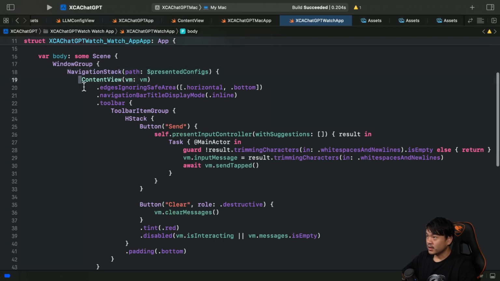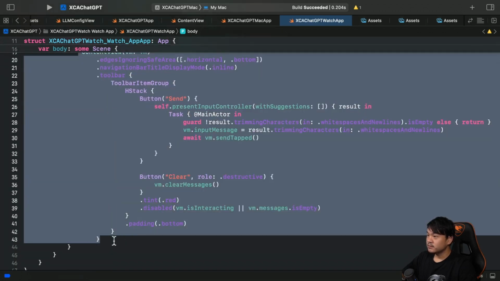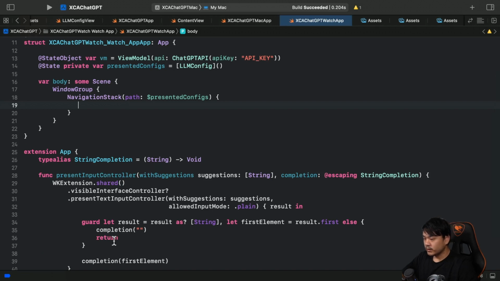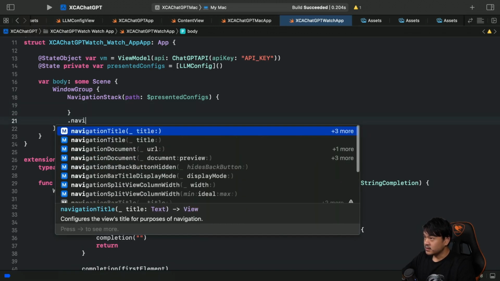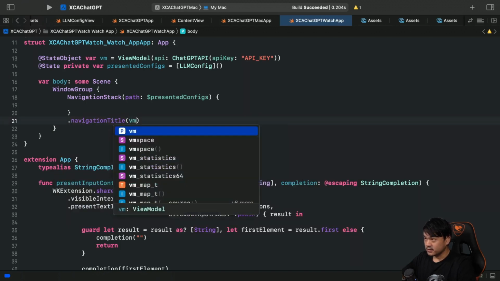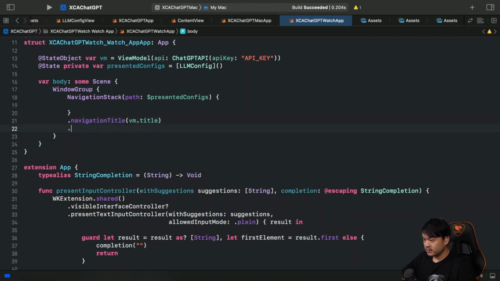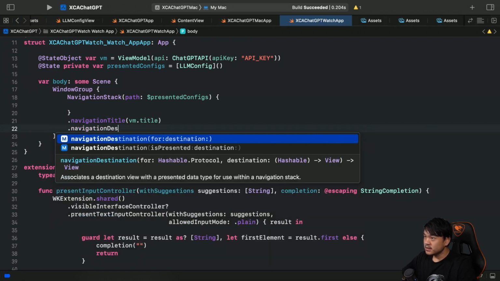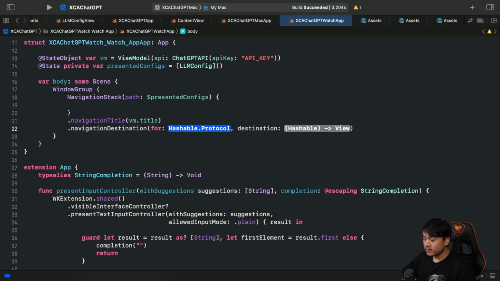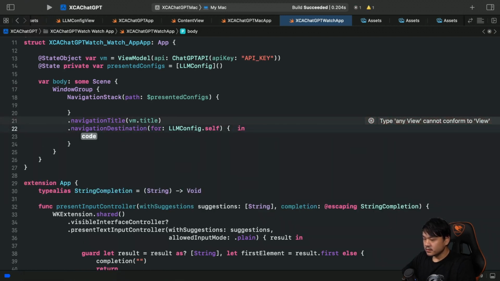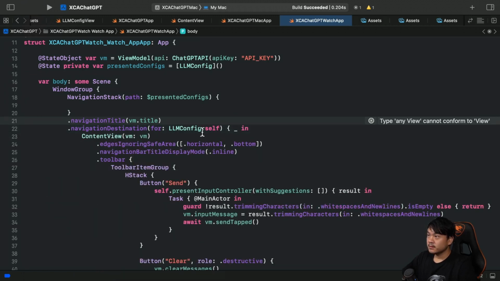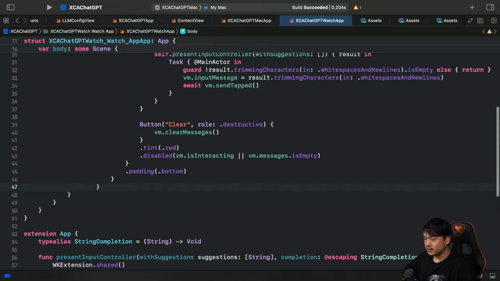Now we need to select all of this content view. And what we need to do is, let's add a navigation title and then assign this with the vm.title, and then we need to use this navigation destination for LLMConfig.self. We already made LLMConfig conform to Hashable, so it should work. Let's just ignore this parameter and then let's paste the previous code that we cut. I think it should work as expected.